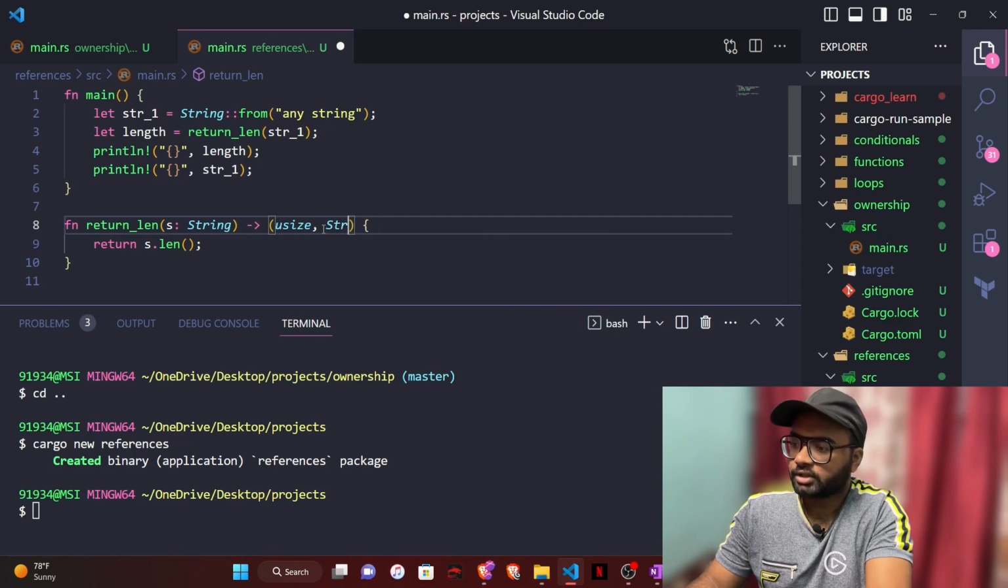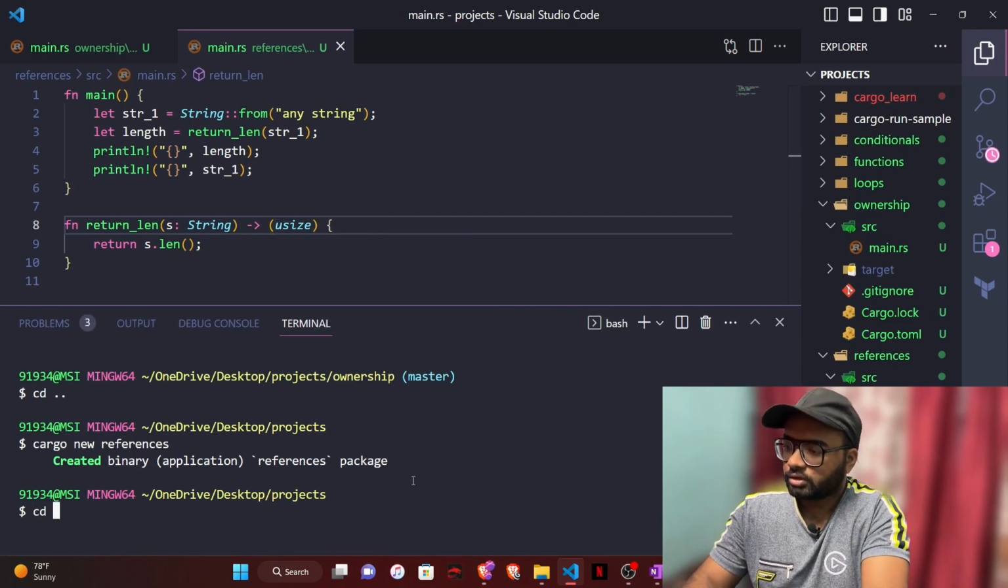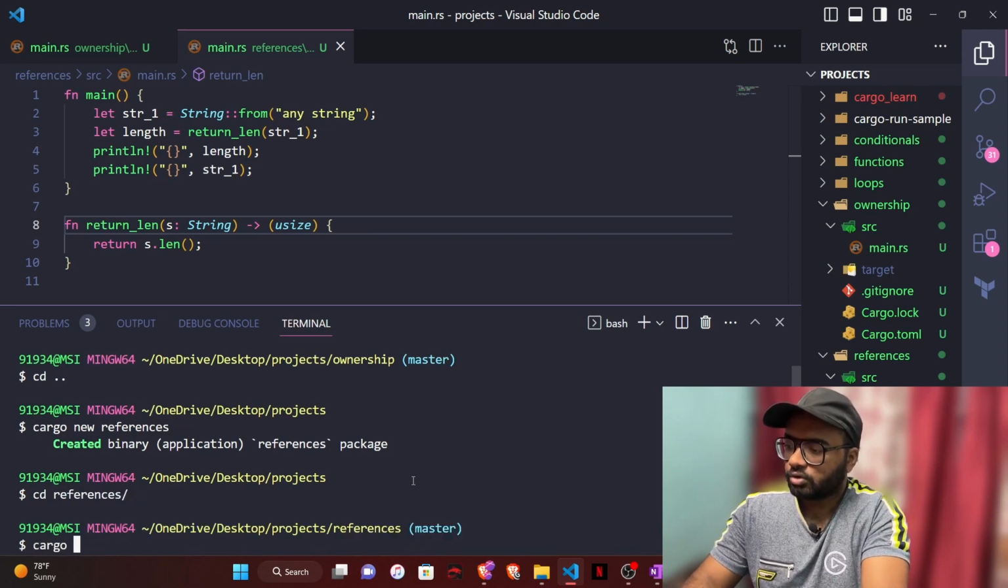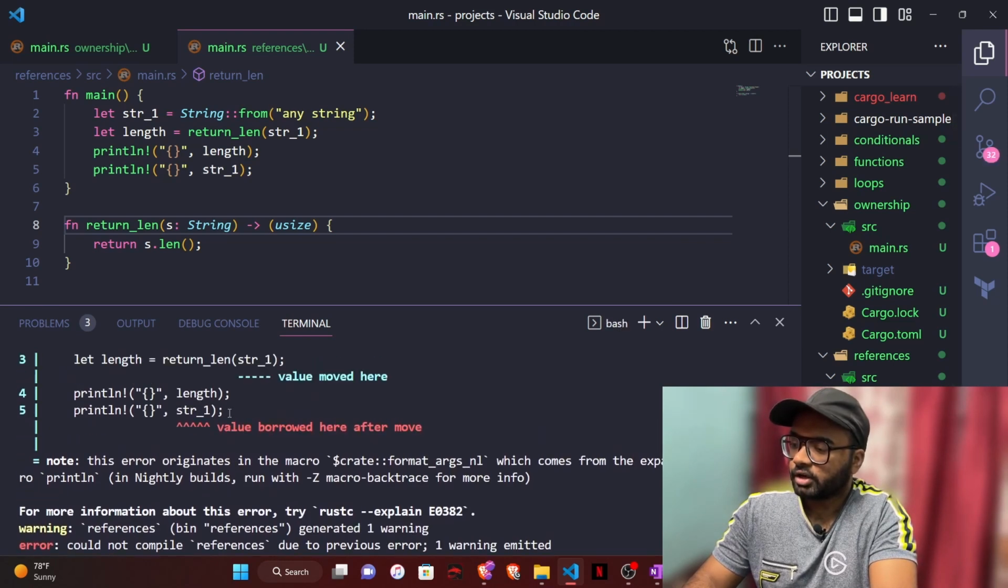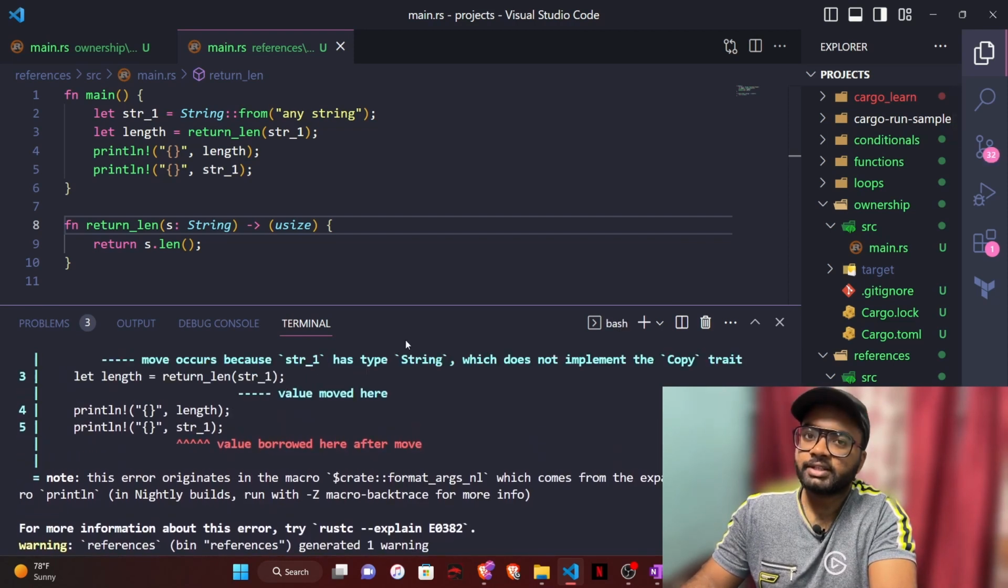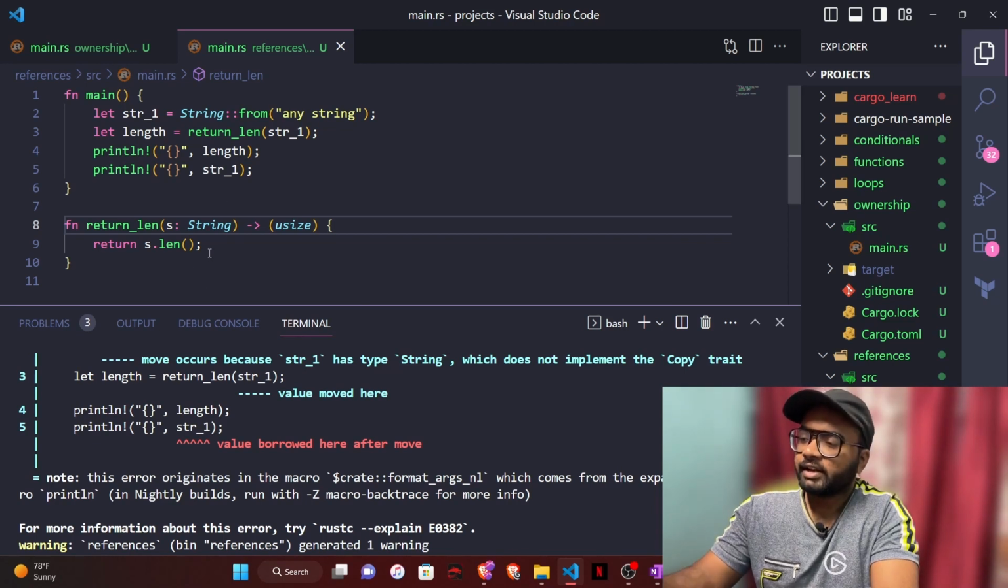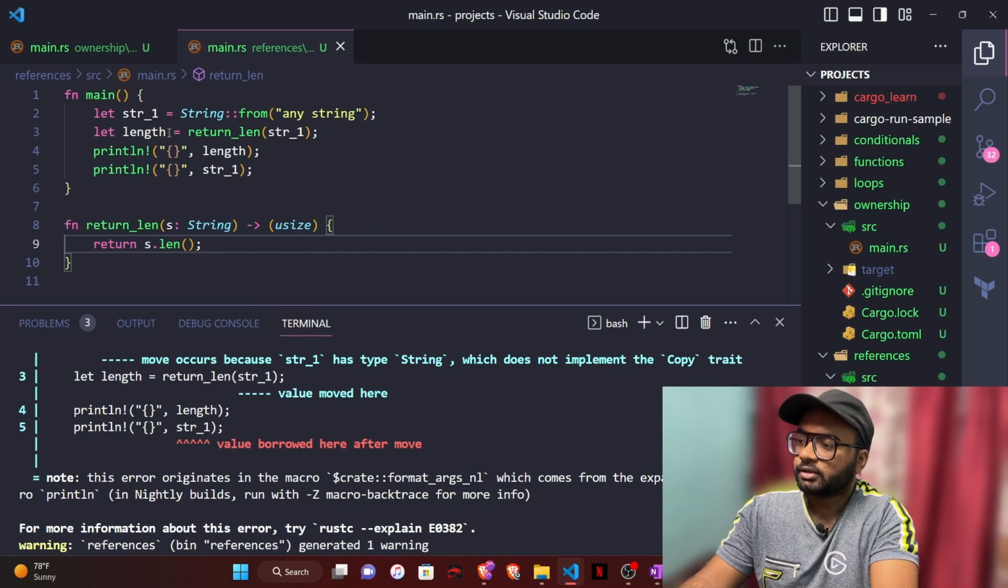I have to change the types as well. Okay, now if we go into the references project and try to cargo run, it's saying value borrowed here after move. So it's basically saying str1 is not there anymore. That is the reason why we returned it from this function and took it to str1 again, and then we printed it. That's how we solved the problem of ownership.